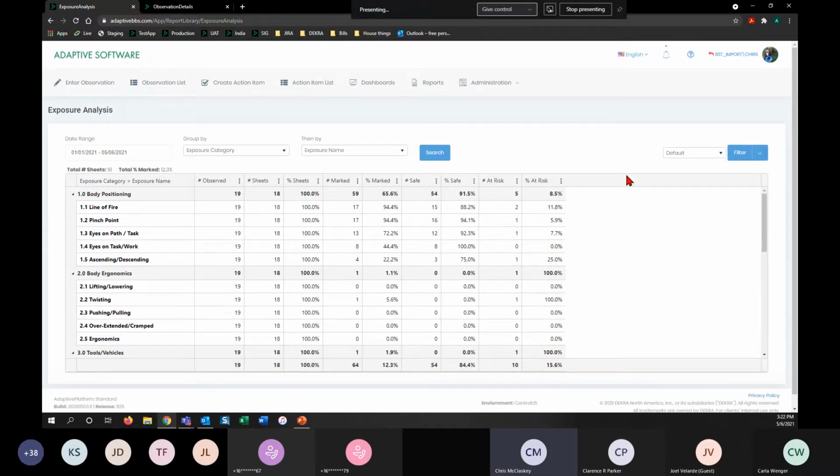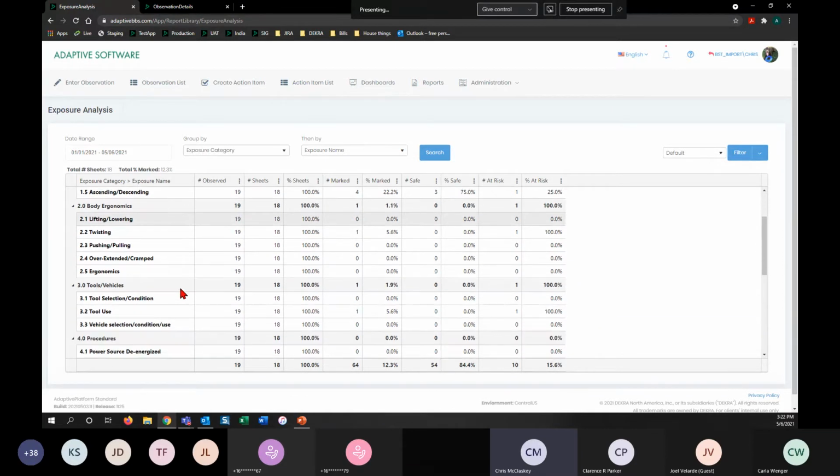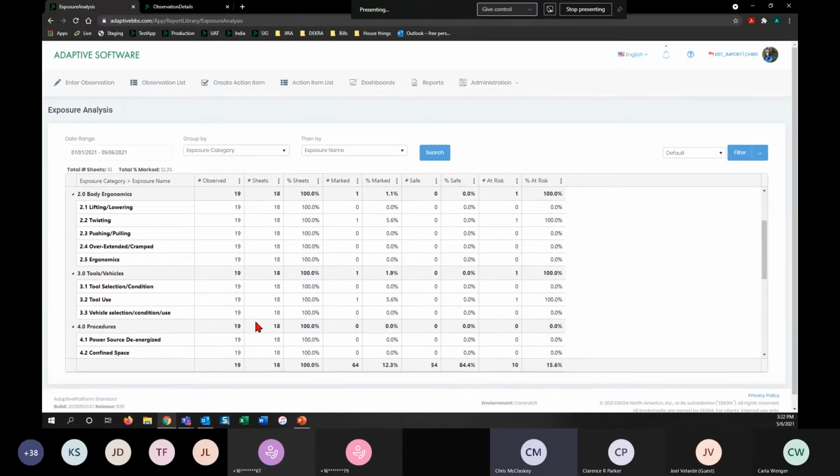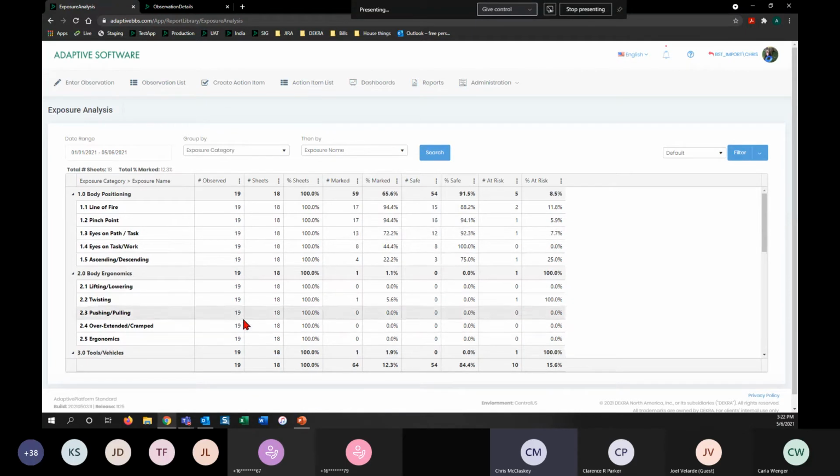So here's pretty much your same exposure stats report. You're just able to get it in a little bit better look with a little bit more information. And as you notice, down here at the bottom, we have our complete totals for the whole checklist. So 64 of the exposures were marked. We have 54 safe, 10 at risk. So we're getting those different numbers out of the 18 sheets of 19 people observed. And then up top, you get a total percentage that's marked as well as your total number of sheets. So that is all across the top. And then exporting too, you notice that there isn't an export at the top of the grid.